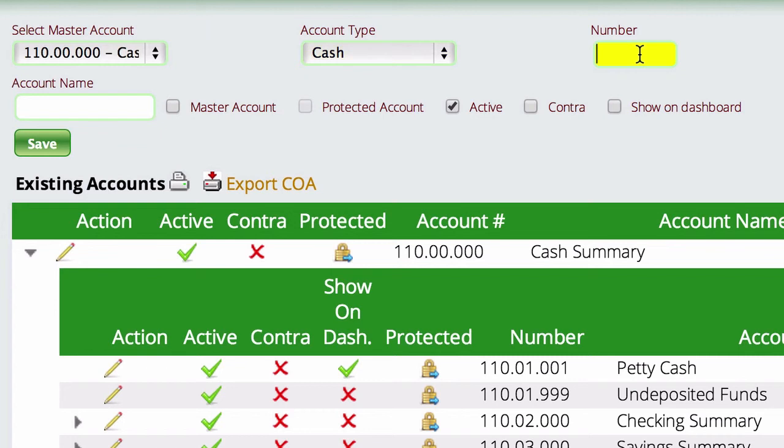We're going to put the account number in. You can make up any number you want, but we would recommend you keep the layout that we have. So for this particular account, we're going to start it with 110, and we'll say that it's going to be a .05 and then a .000, or you can select to do it any number of ways. You could have them all be 110.01.00123.